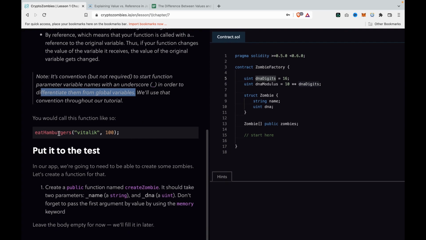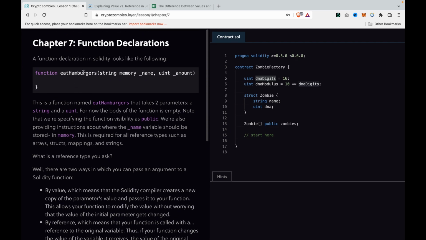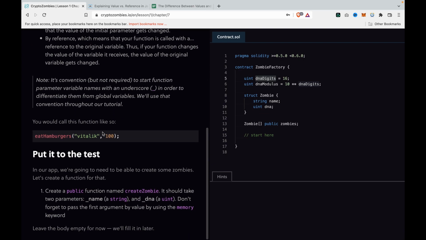And now if you want to execute the function, we can just call the name, eatHamburgers, and put the name and also the amount. So it returns eat 100 hamburgers.